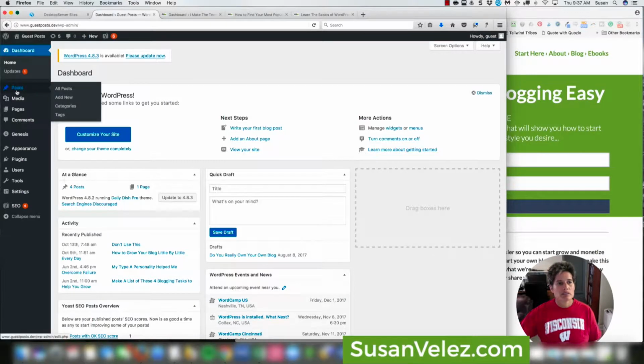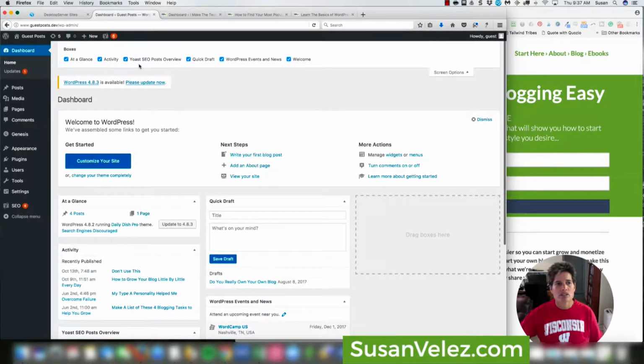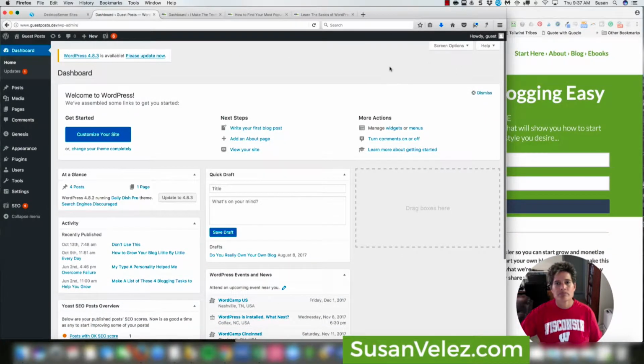The posts tab right here, you'll see it says all posts, add posts, categories, and tags. If you wanted to add a post, you would just add it right here. And then you could also add it right here. Screen options, and you're going to see that you have some screen options right here at a glance, activity. I don't really mess with this stuff on my site, but you can see that you do have some options right there to do that.